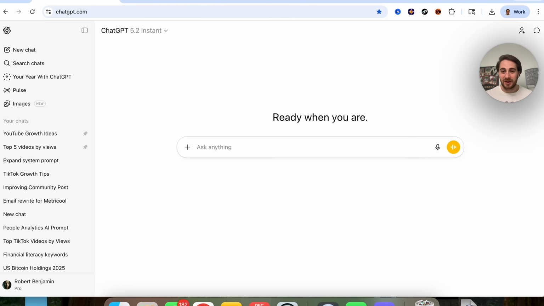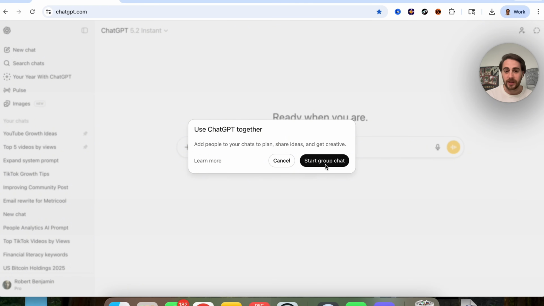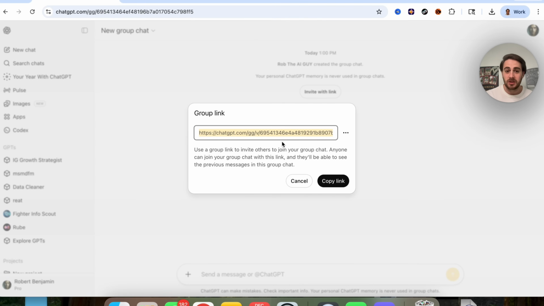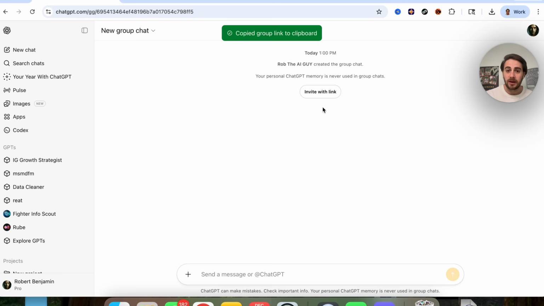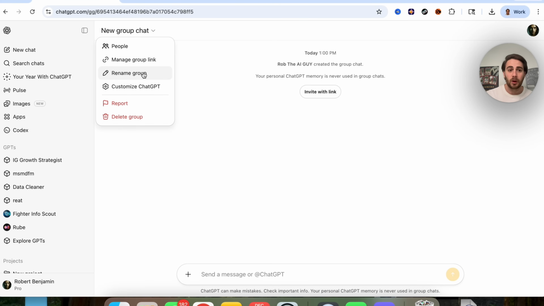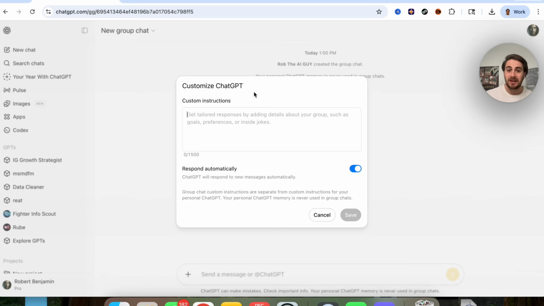Now, the third feature I want to make sure you're using is this group chat feature right here, because if we click here, we can see that we can start a group chat, and essentially what this allows you to do is share this link with somebody, or you can invite them via email if we come over here. What you can see is that this has its own settings. If we come over here, we can manage the people, we can manage the link, and we can customize this. So essentially you're allowed to do 2 things with the settings here.